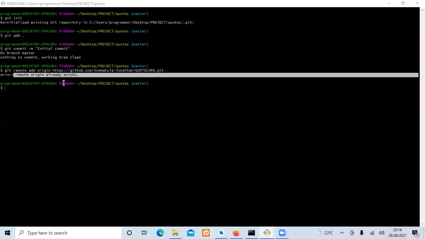So when you look at this error which I'm having here, it is showing remote origin already exists. So the meaning of that is that I'm trying to upload a project which I already uploaded. And you can't upload a project which you already uploaded on GitHub. So you have to upload a project once. So are you following?